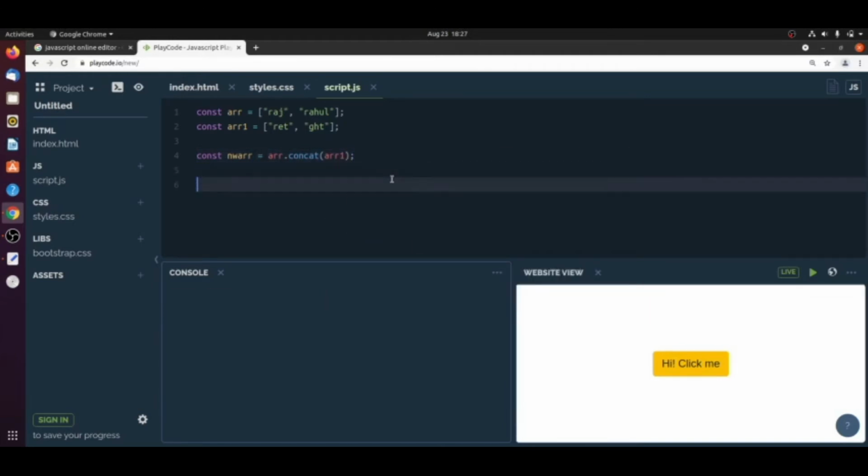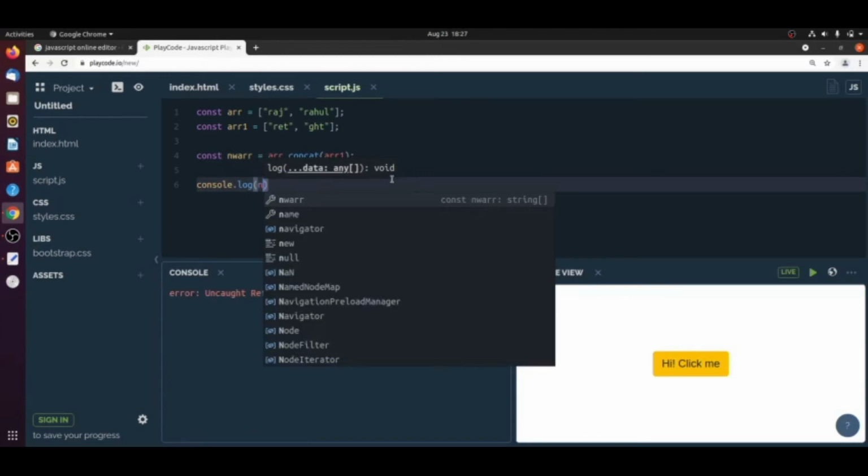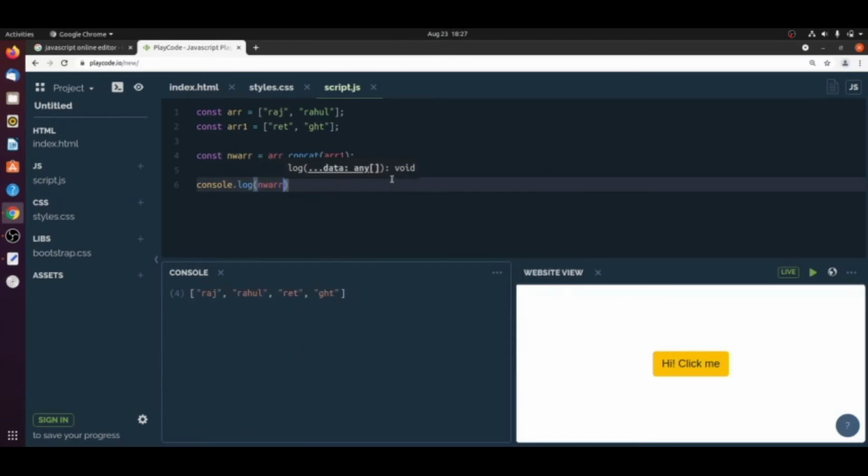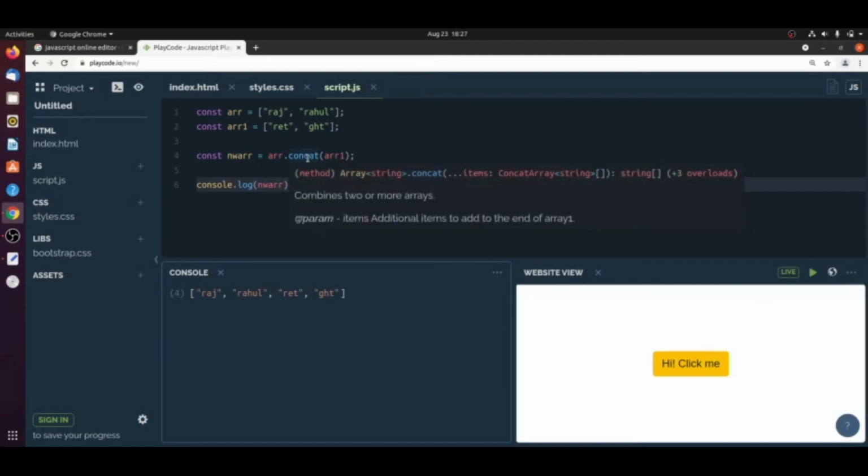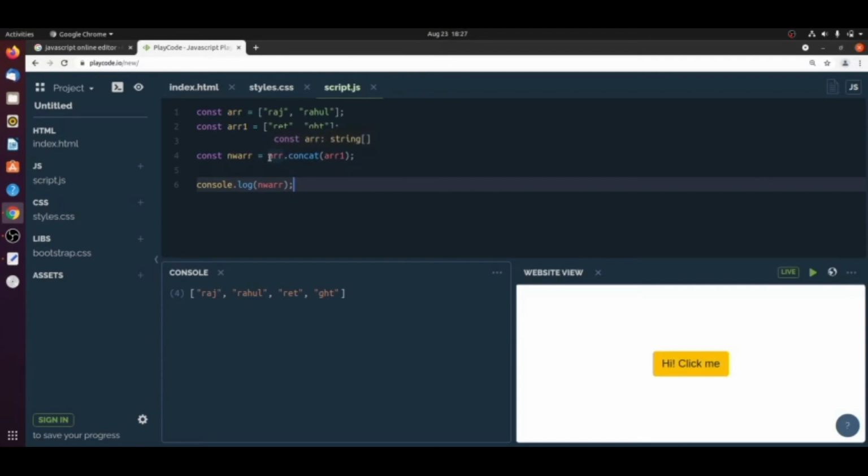So when we print here console.log, we will see all the 4 values. Instead of using this one, we can use the spread syntax, like any parameter with 3 dots before it. So how will we achieve that?